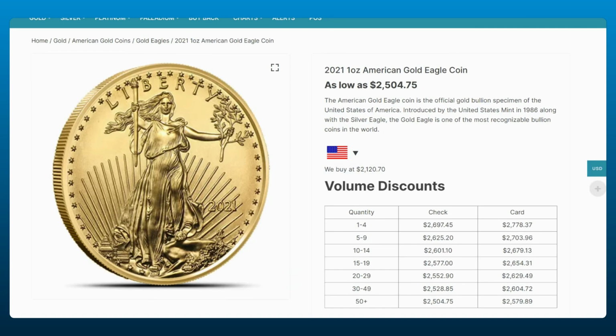Now, let's move on to the tiered pricing table. This is a crucial feature if you want to offer quantity discounts and encourage bulk purchases. On our product page, the table is displayed under the Volume Discounts heading. It includes different pricing tiers based on the quantity purchased. For example, if a customer buys between 1 to 4 coins, the price per coin is higher than if they buy between 5 to 9 coins, and so on. The table also shows different prices based on the payment method, such as check or card.